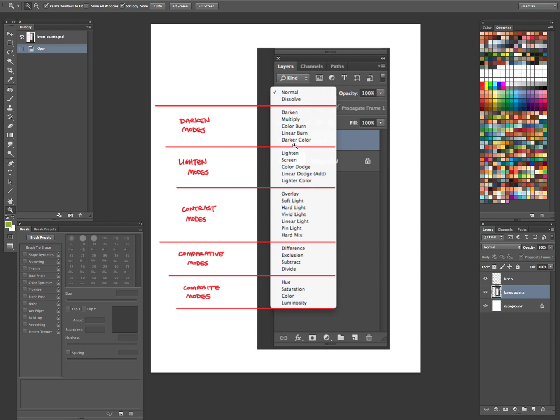Hopefully that makes sense. And your next big bunch is Overlay, Soft Light, Hard Light, Vivid Light, Linear Light, Pin Light, and Hard Mix. And those are contrast modes. What that'll do is both darken and lighten the image. It's kind of hard to describe. So darker parts of it, it'll make darker, and lighter parts, it'll make lighter, in order to add more contrast to it.